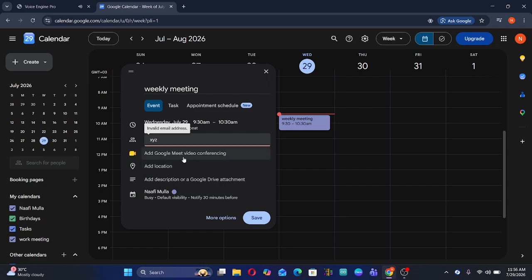After you've filled out all the necessary information, go ahead and click Save. You'll be prompted to send invitations to your guests if you've added anyone. Click Send if you're ready, and those invites will go out right away.